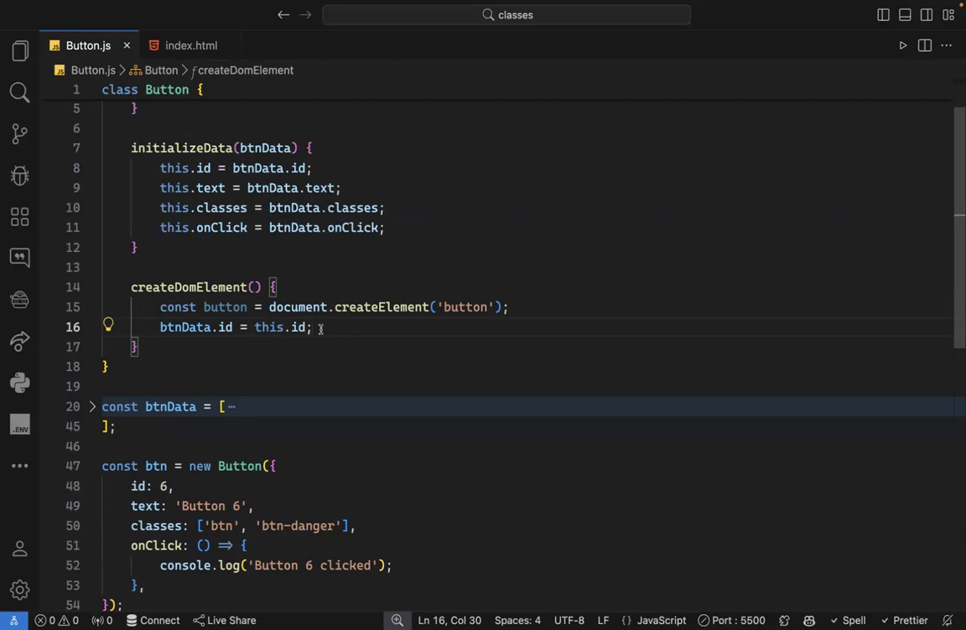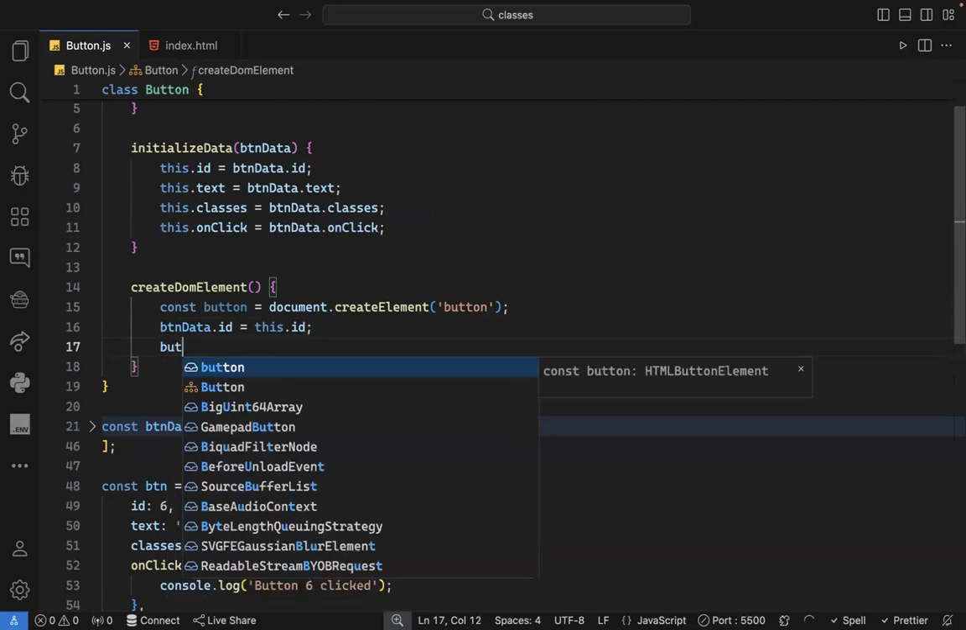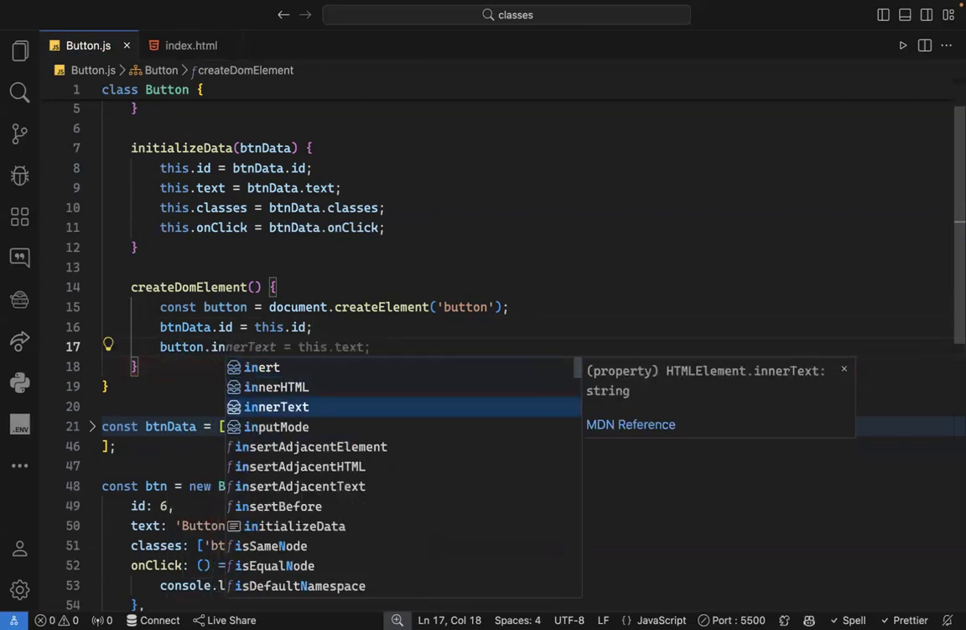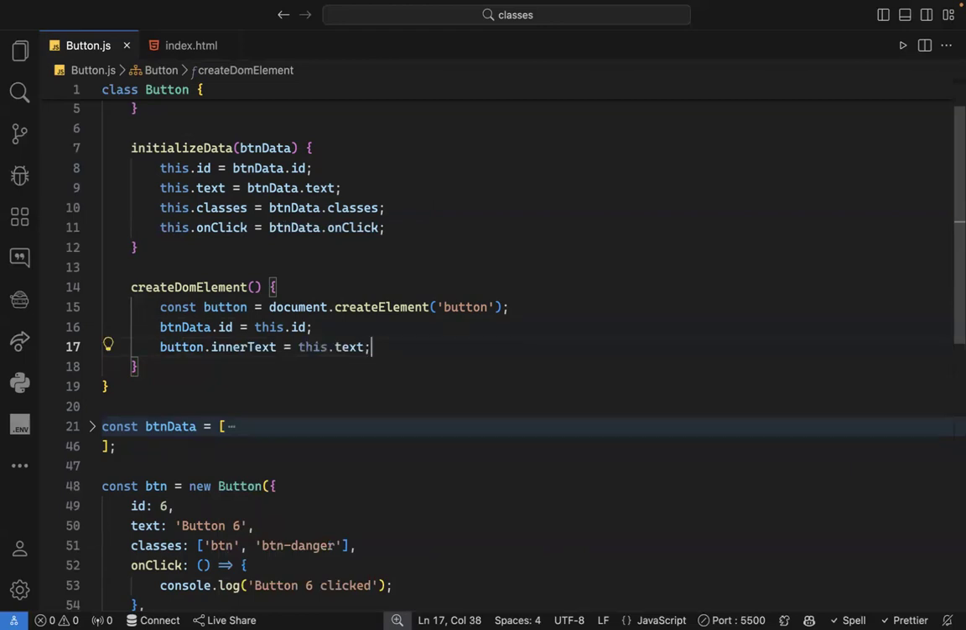I want to add my text. How can I add my text? I can just say button dot innerText, or innerHTML if you want to. It will be equal to this dot text. Voila. Simple.